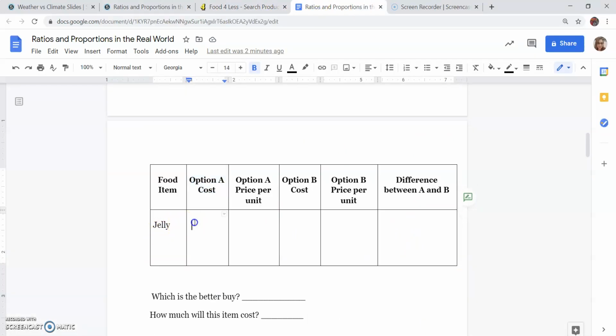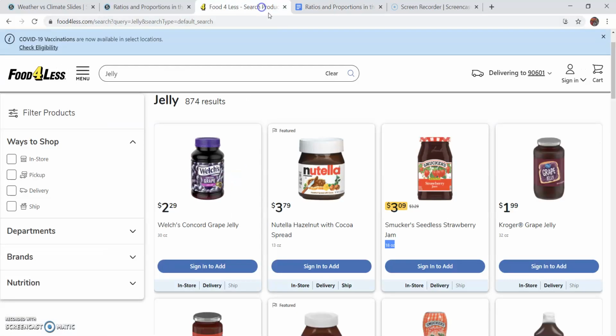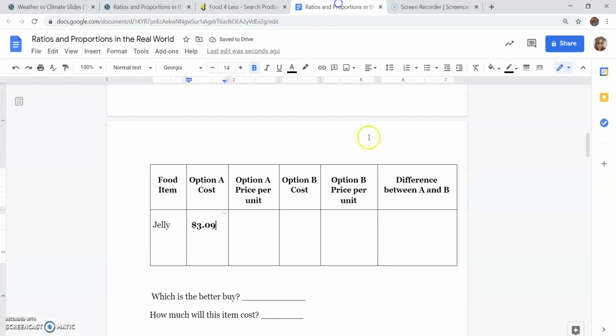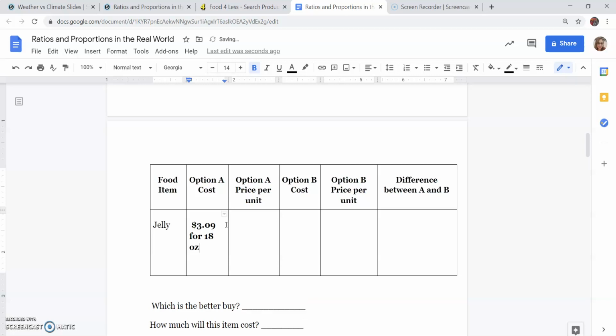So I'm going to put here, my cost is $3, and I'm going to make sure I use my good numbers. So $3.09, right? Oops, sorry. Yeah, $3.09. And then 18 ounces. So it's going to be $3.09 for 18 ounces. Now don't worry about this one yet, because again, we are going to be doing this in the class, but now you go to option B.